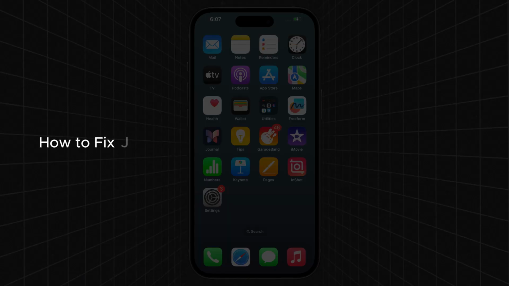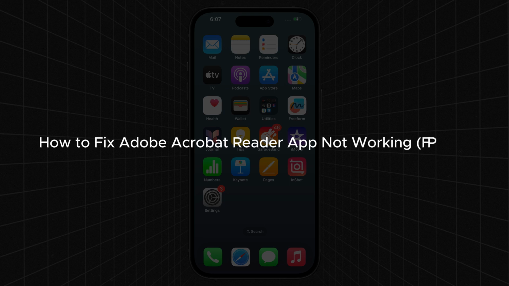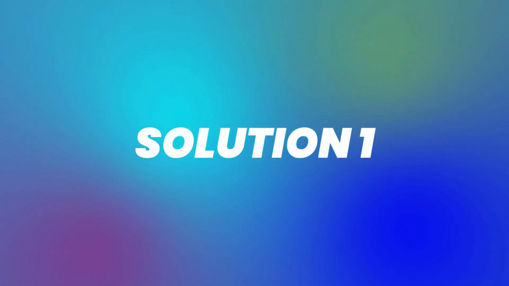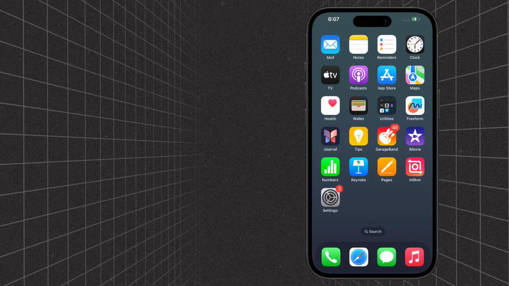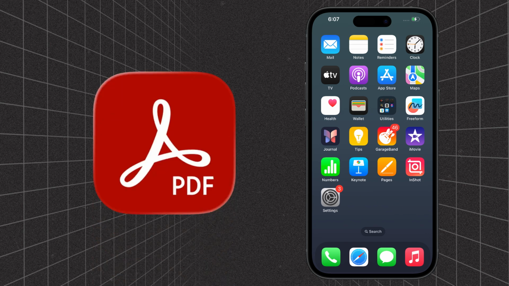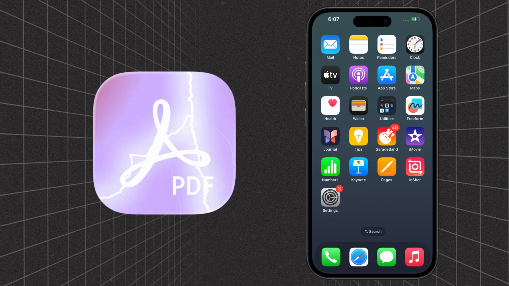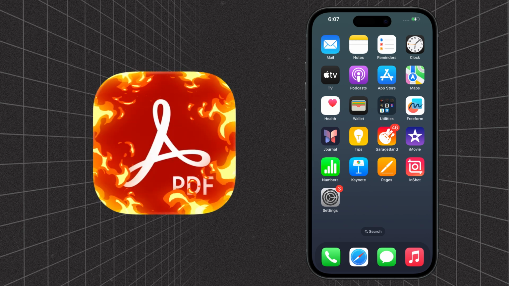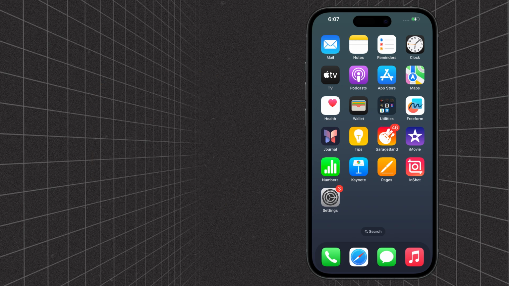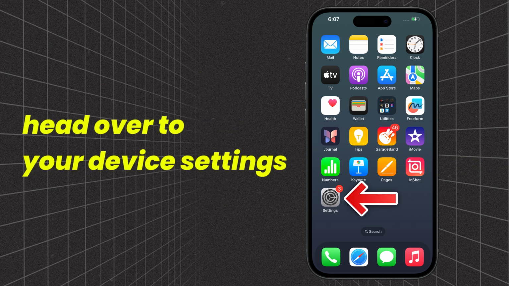In this video, I'm going to show you how to fix Adobe Acrobat Reader mobile app not working. First, we'll start with something very simple, yet powerful. Over time, apps store temporary files to load faster, but sometimes those files get corrupted and the app starts acting weird. To resolve this issue, we will first head over to our device settings.